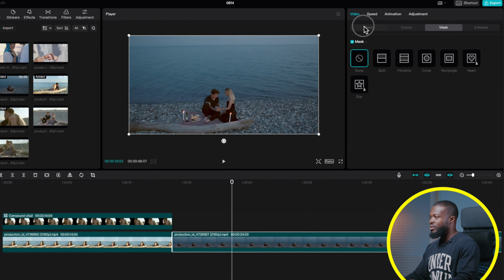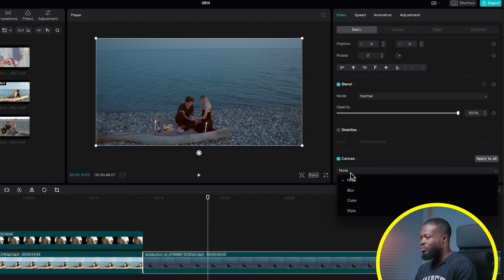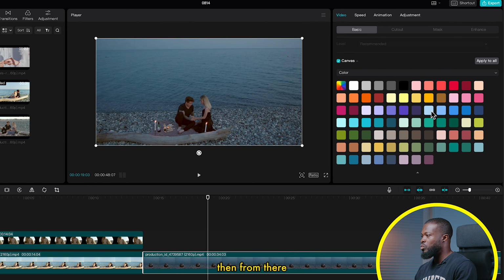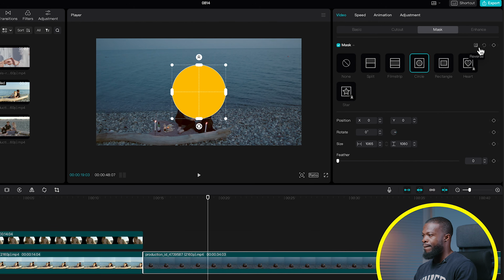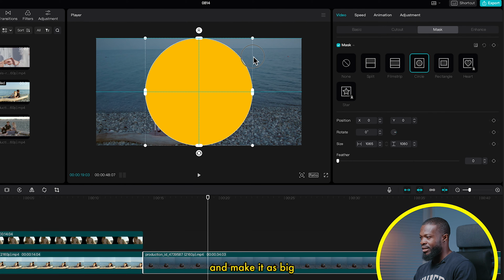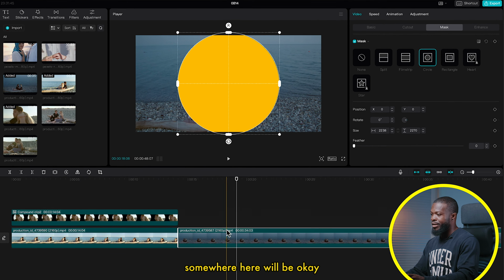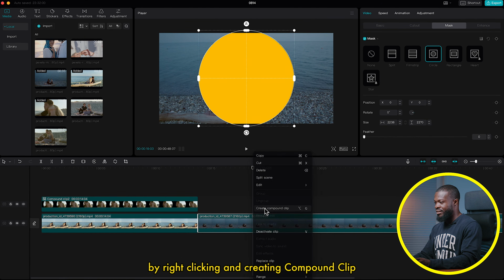Click on that, go to basic, scroll down, and then with the canvas, we choose color. Then from there, we'll select any color we want to use for the borderline. With this, I'll go with somewhere yellow once again. Then go to mask, select circle. Now go to the right side, click on the reverse icon. Then with that, we'll just use the on-screen controls and make it as big as we want, or somewhere here will be okay. Now make a compound clip of that by right clicking and creating compound clip.